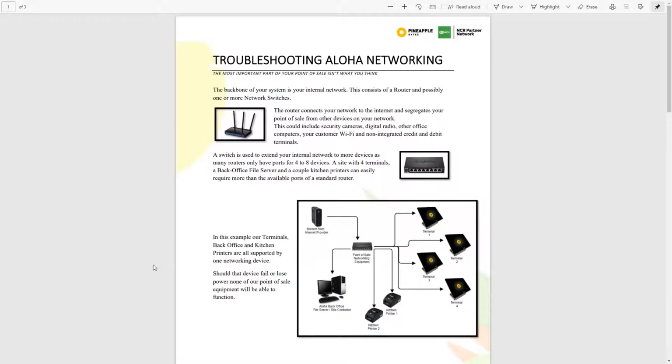So the backbone of your system is your internal network. This consists typically of a router and possibly one or more network switches. So the router connects your network to the internet and segregates your point of sale from other devices on your network. This could include security cameras, digital radio, other office computers, your customer Wi-Fi, and non-integrated credit and debit terminals.